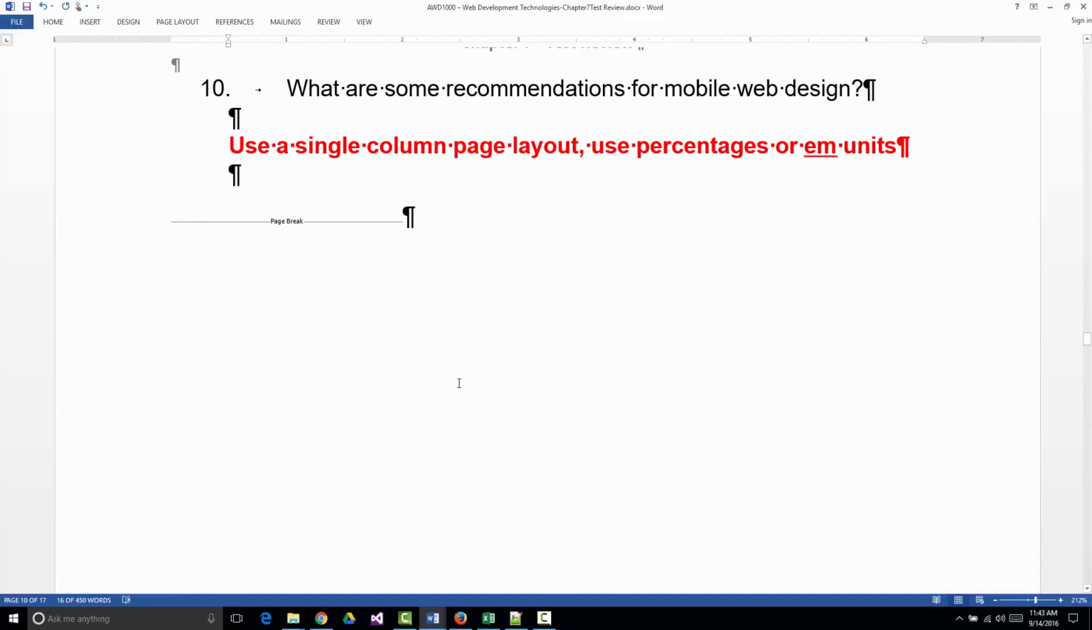Number 10, what are some recommendations for mobile web design? We talked about this before. If this is your viewport, so let's say that is a cell phone, you want a single column. Also, use percentages or ems, so you want to use things that are relative, not fixed. We talked about things like this before: if we say that the size of it is 960 pixels, that's not going to scale well on a mobile device.